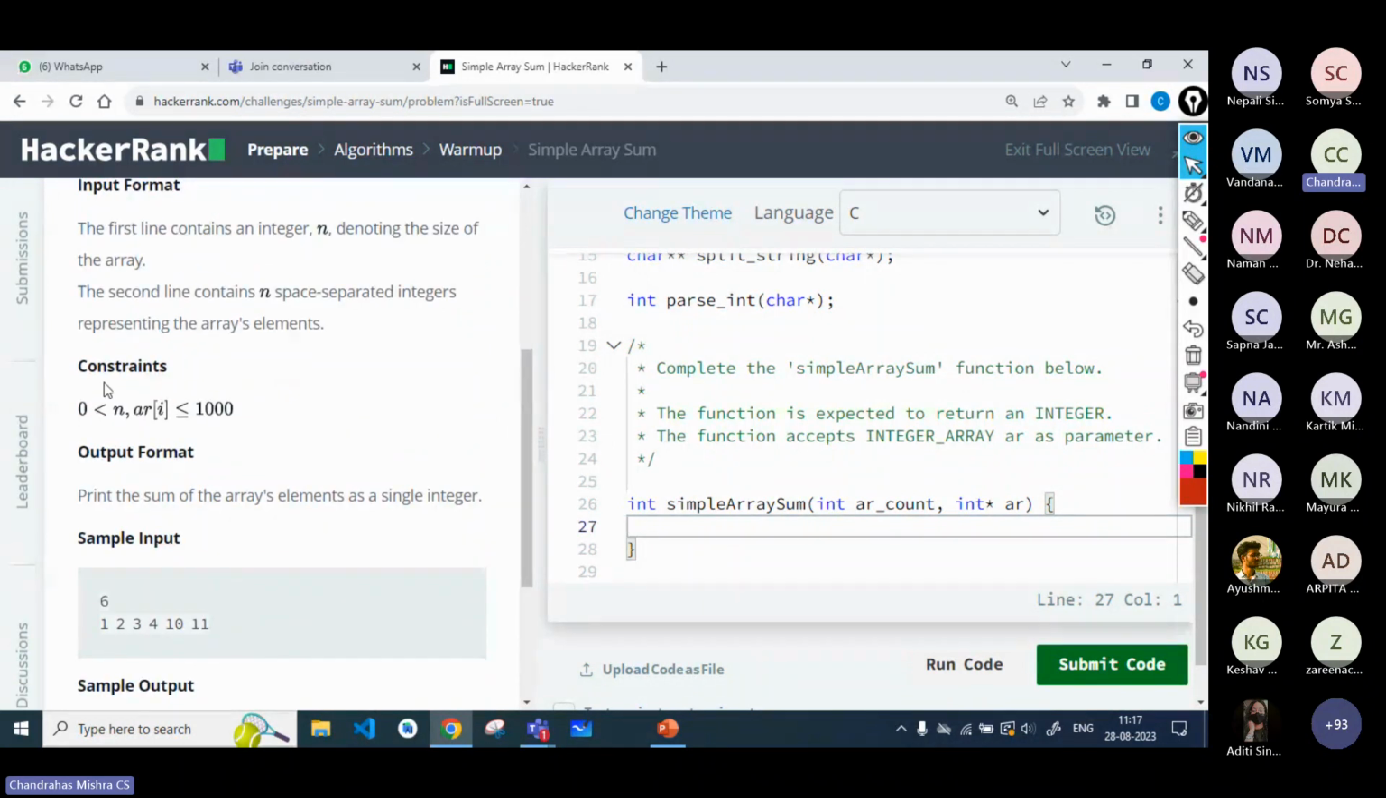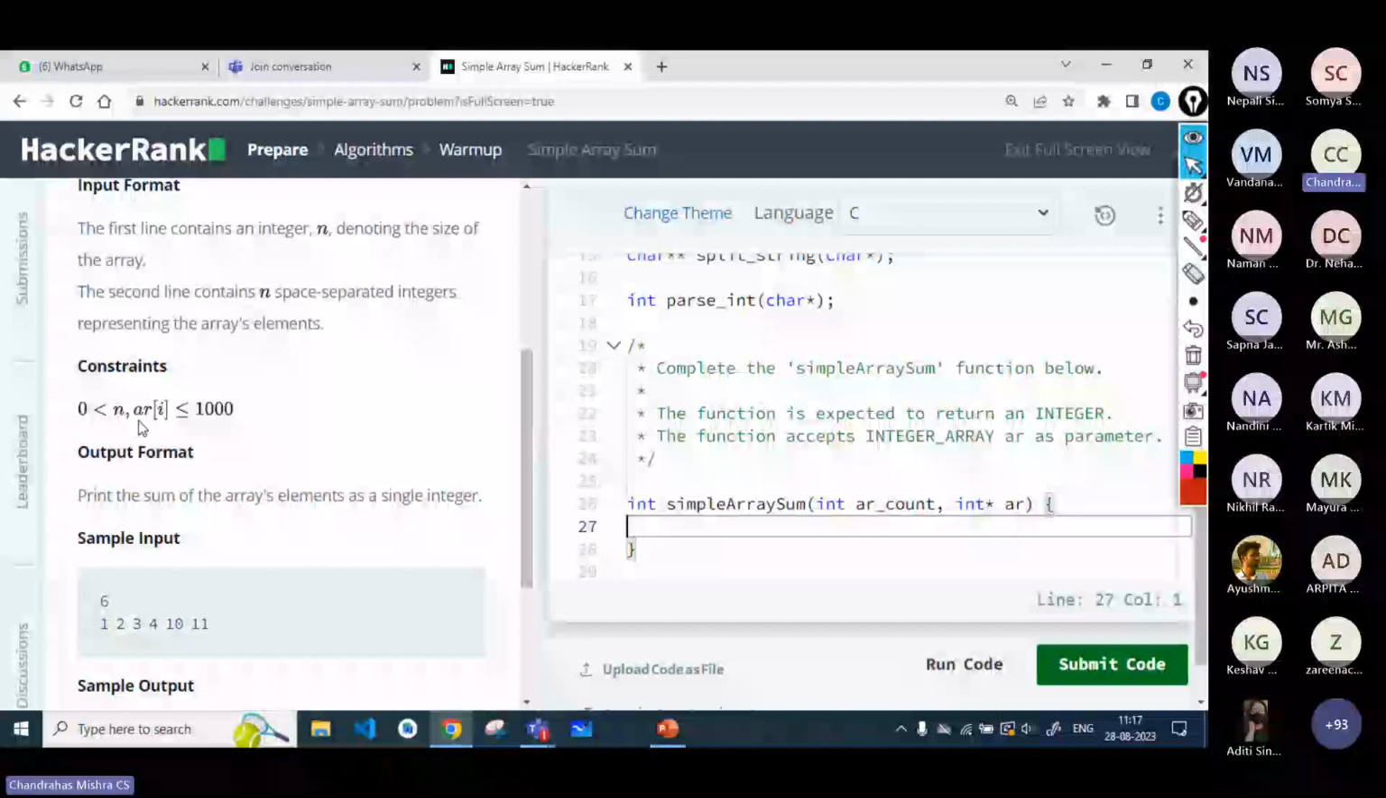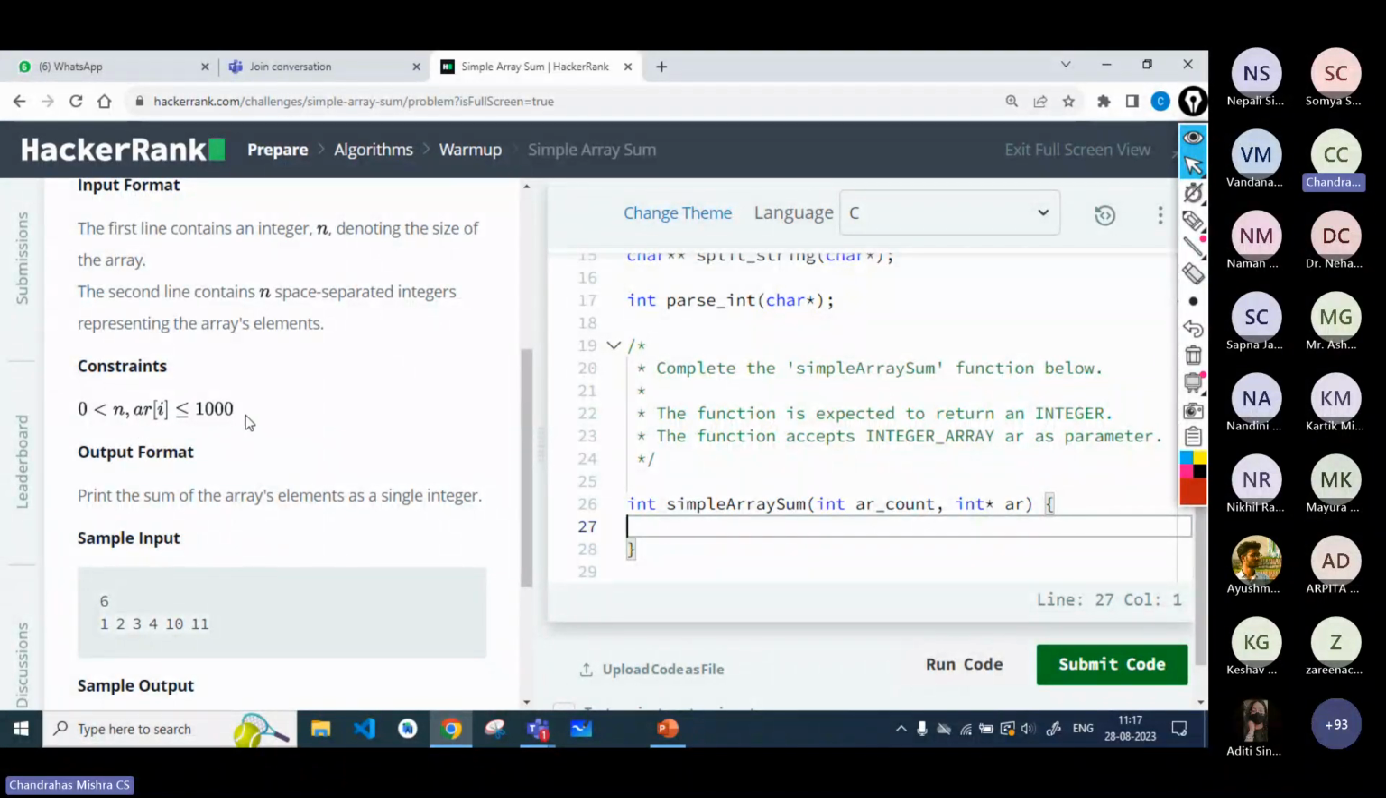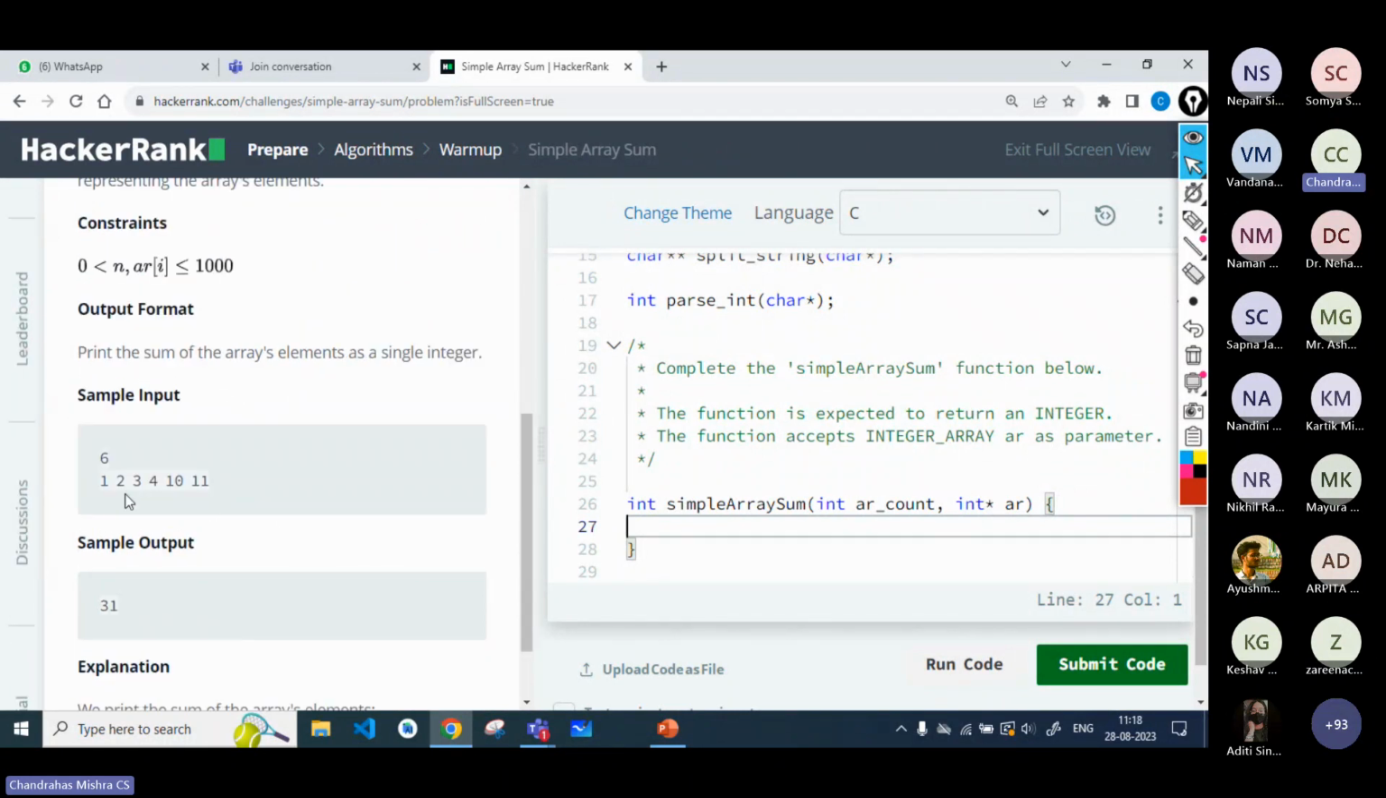Constraints are also given, which you have to keep in mind: array elements will be between 0 and 1000. So every element must be from 0 to 1000. And the value of n must be greater than 0. It means you cannot give 0 as the size of the array. You should give at least one element. That is the meaning of the constraint: n must be greater than 0, so the value of n must start from 1 onwards.